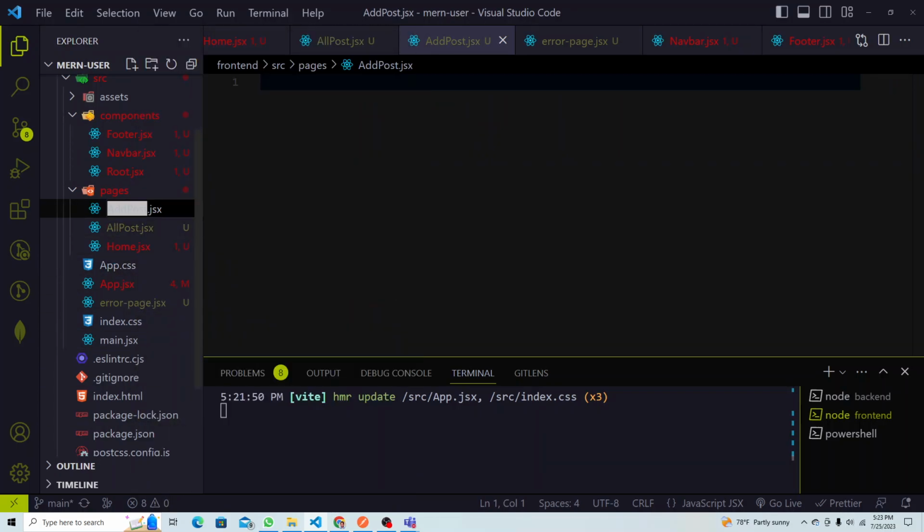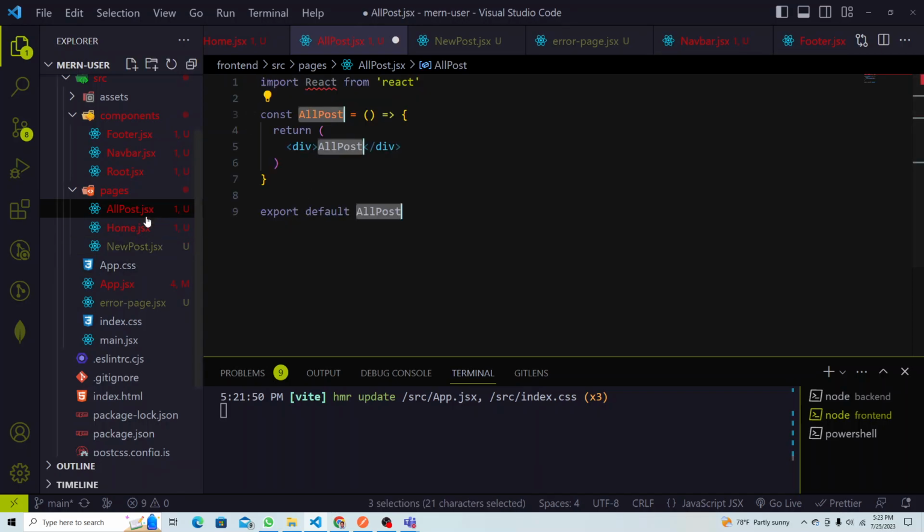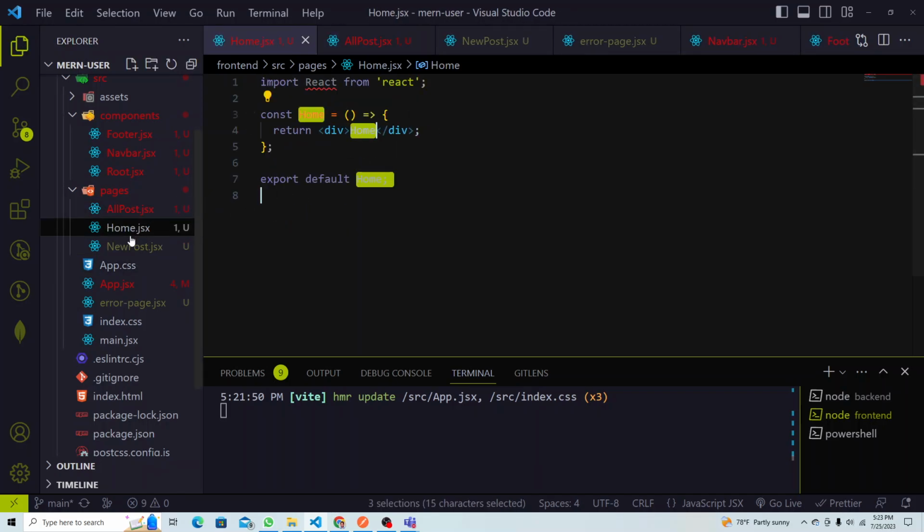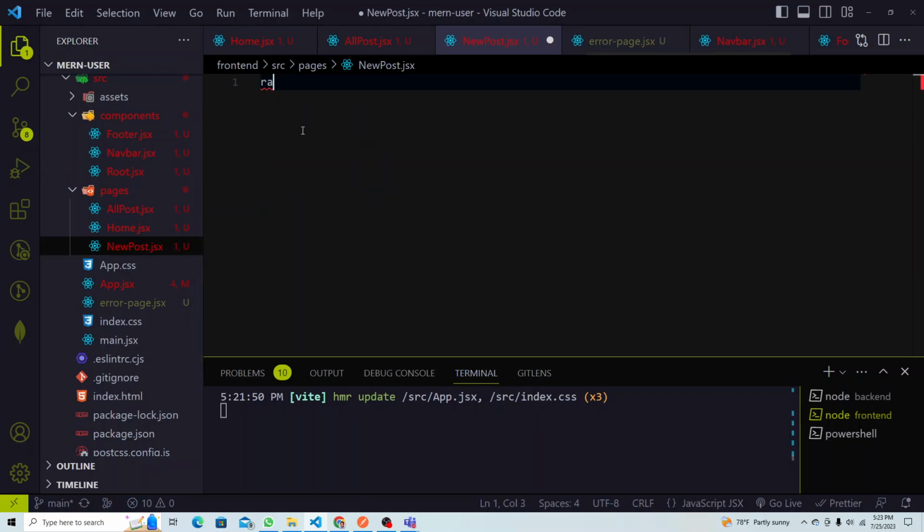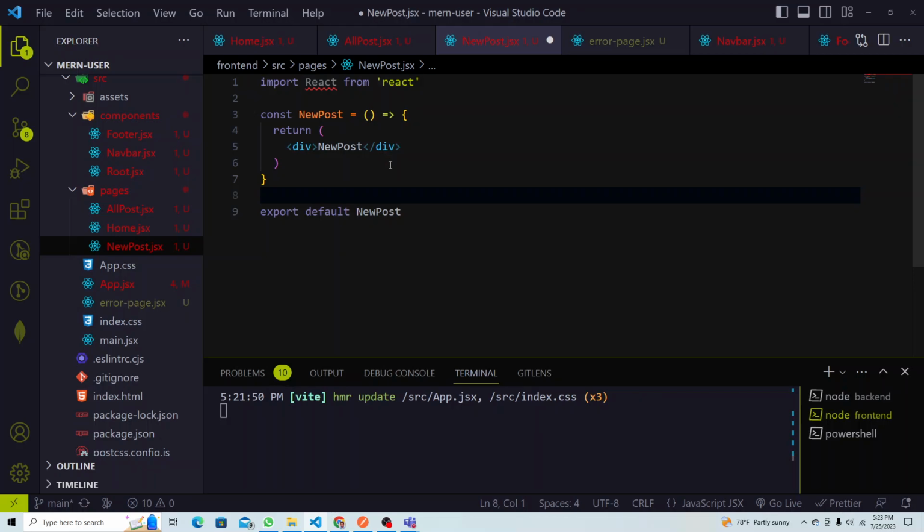Rename. New post. Okay, so all post has nothing, let's create it here, and home page already exists, and new post, react arrow function, create export new post. Good.